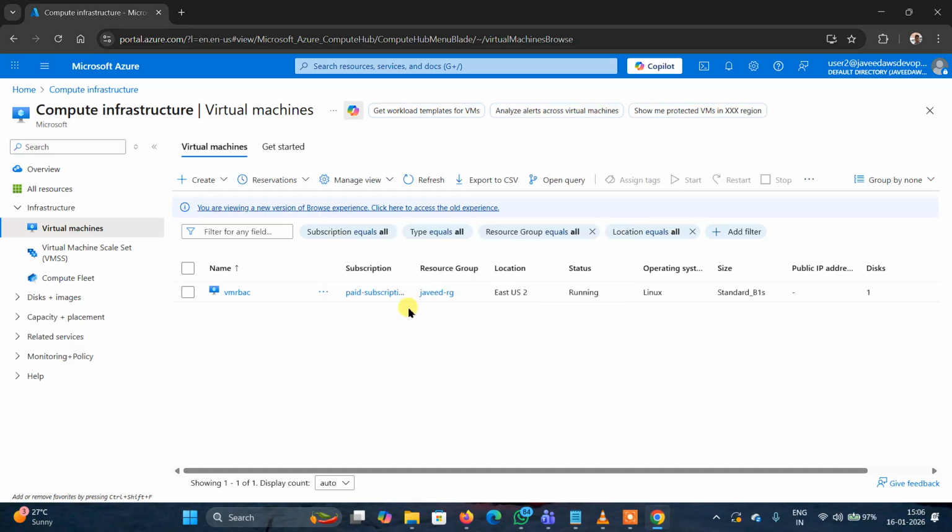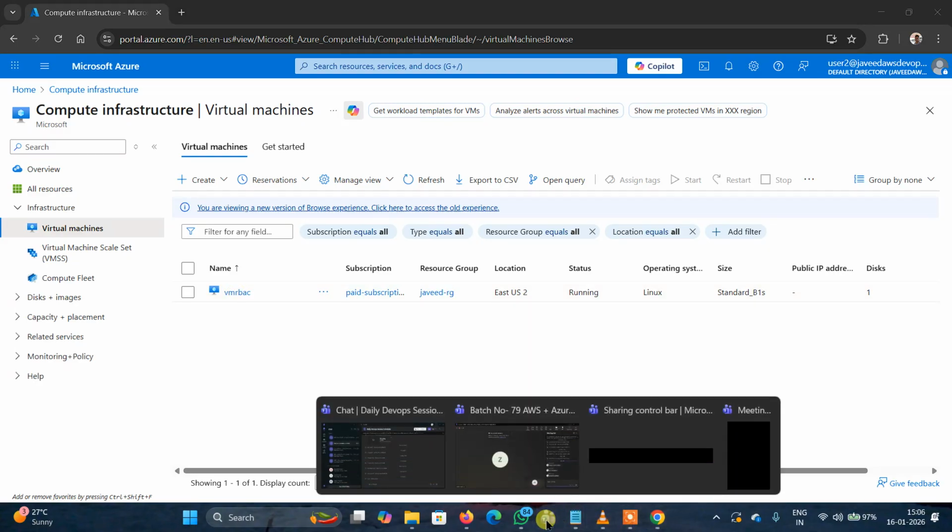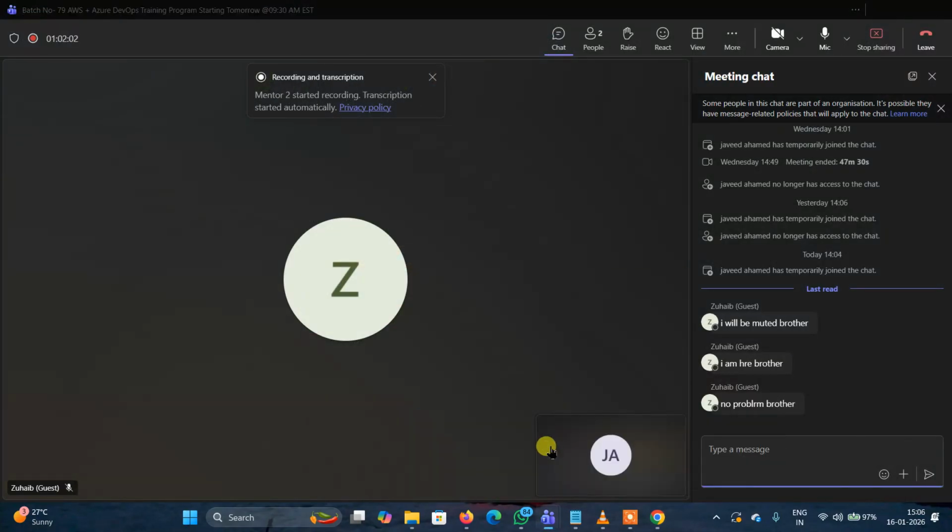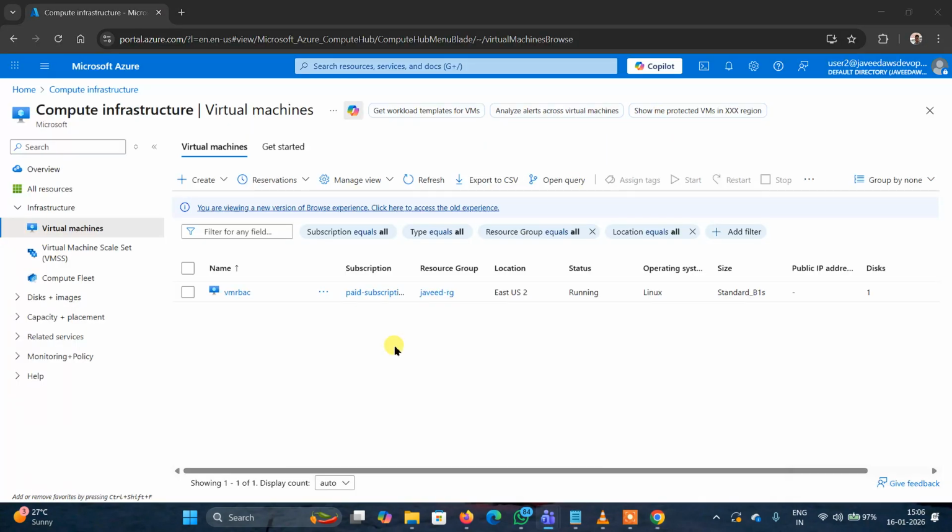Now you can check here. It is now visible. Can you observe this? The virtual machine is visible. Now you can check here. The virtual machine is visible, because I had given the reader permission for this one. So now the virtual machine is enabled.